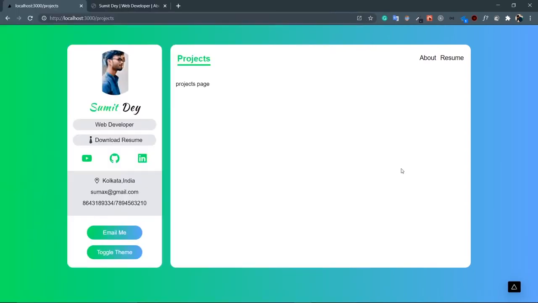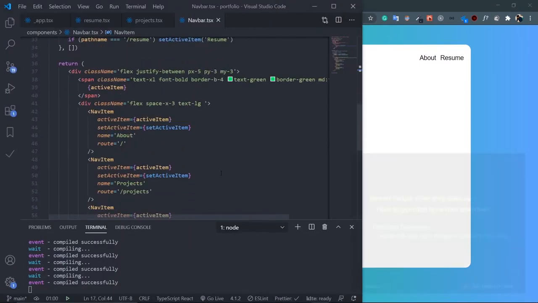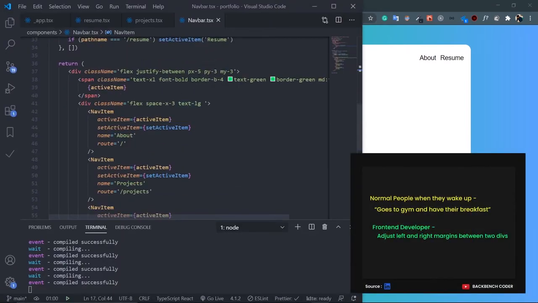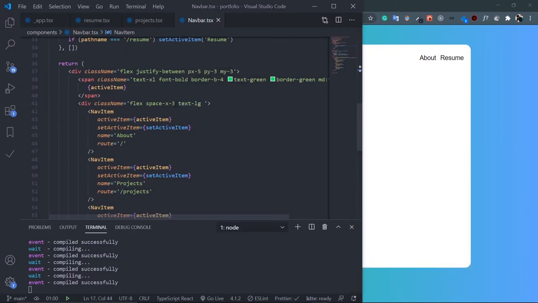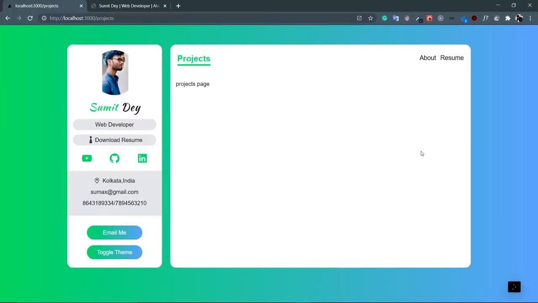Yeah, looks good. Hover over this. Fine. I think I need some more space in between this about and resume. Like this, it's a game of padding and margin, guys. Hardest part for a front-end web developer. So just go inside this div and make this space x around 5, save this, it looks better. Anyway, that's it for this video.